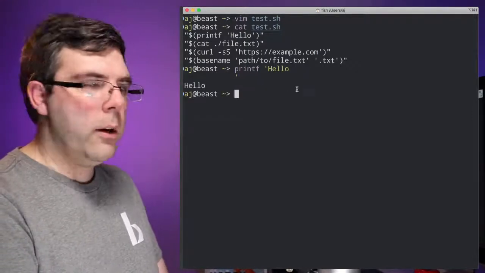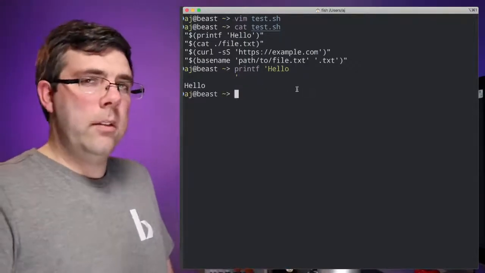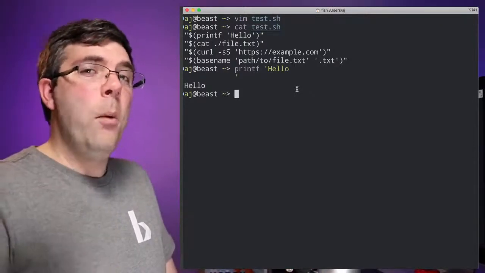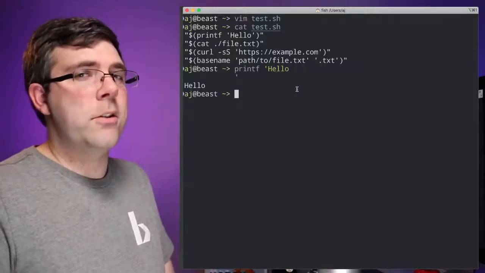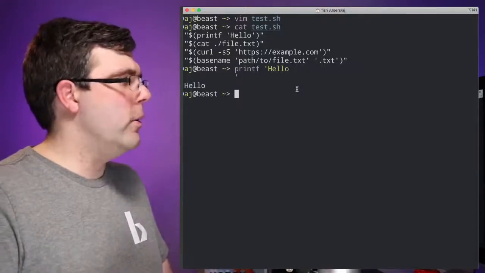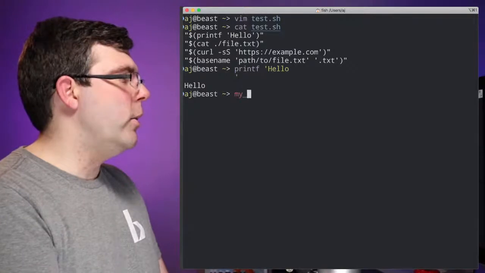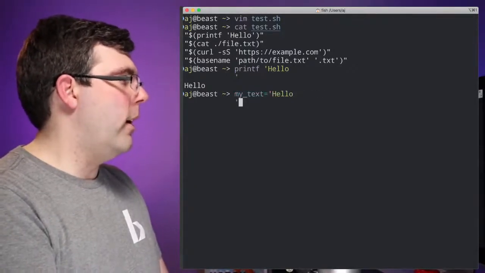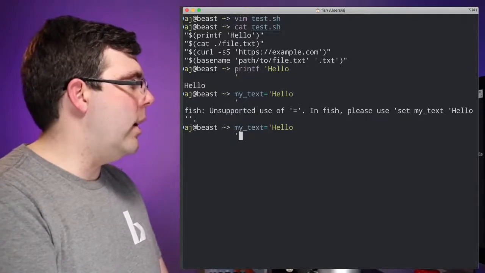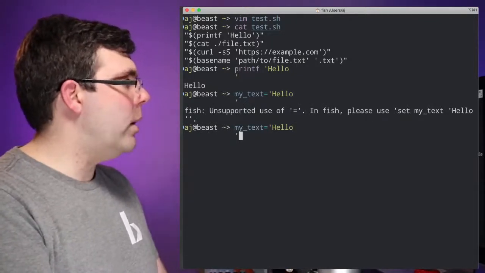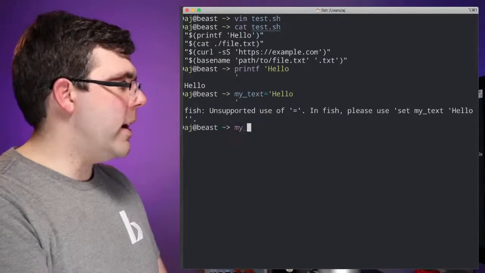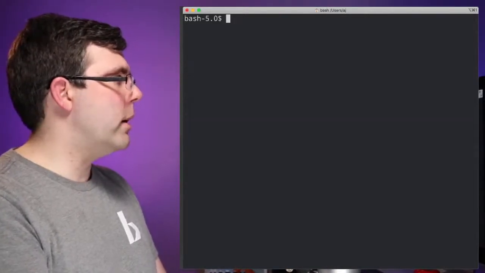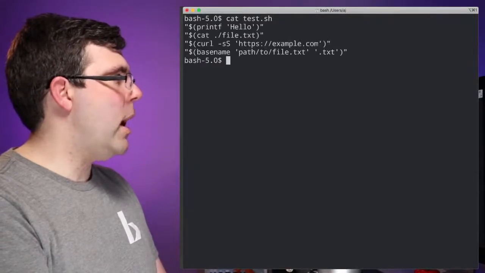We've printed out hello. Now this would be totally inane, but let's pretend that you wanted to take the output that you just created in a string and store it in a variable. Well, obviously you could just do my text equals hello and end it like that. Oh, actually, you know what? I am in fish right now. I need to switch over to bash. So I'm going to type bash. We're going to switch over to bash. Let me clear the screen here. I'm going to get that output back on the screen.